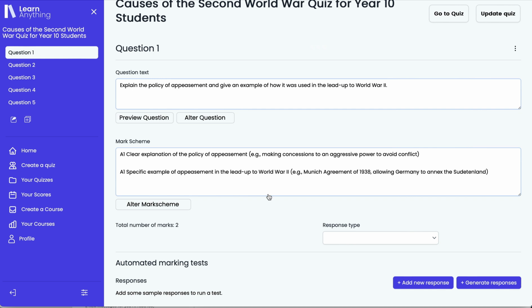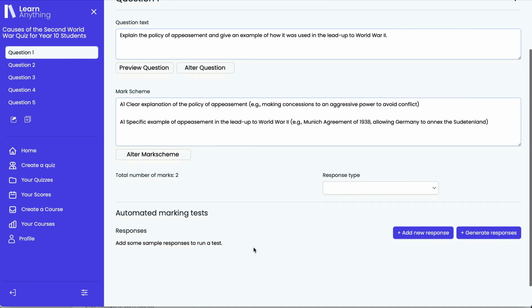But of course, I can enter any instruction I like into there, making the mark scheme more general or simpler, however I want to make it work. I also want to be able to test the auto marking of the system. So is this a good mark scheme in terms of automatically marking responses?